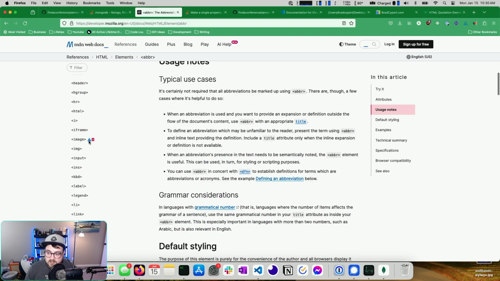And then two things here. So image is not standard. You can tell by this little warning sign. And then deprecated is the trash can. So basically don't use anything with the trash can. And if there's a little warning sign, it means that some browsers may support it, some may not.